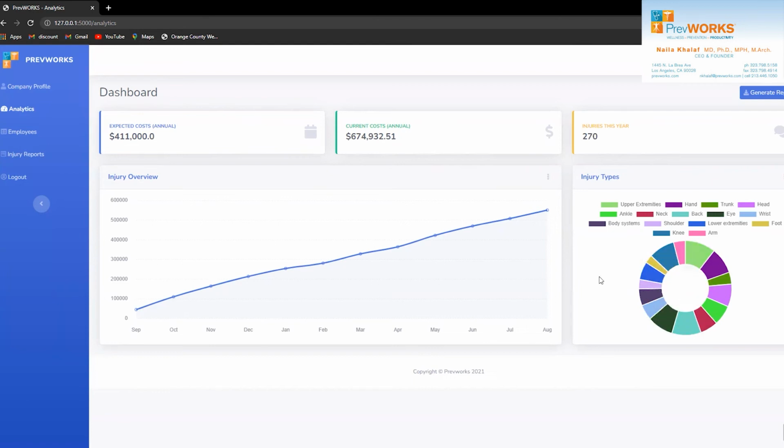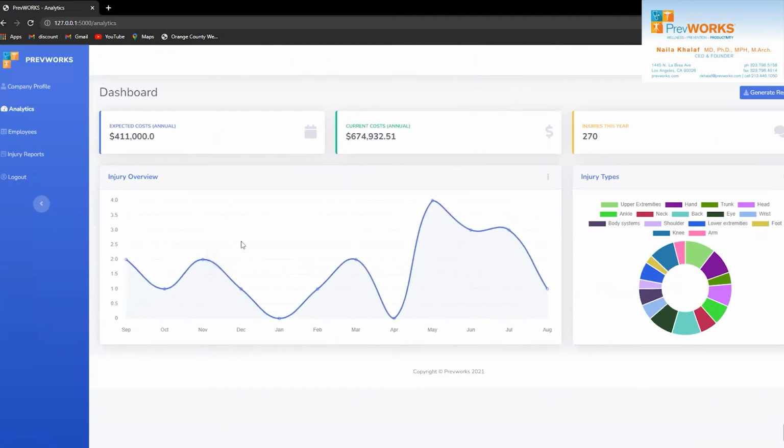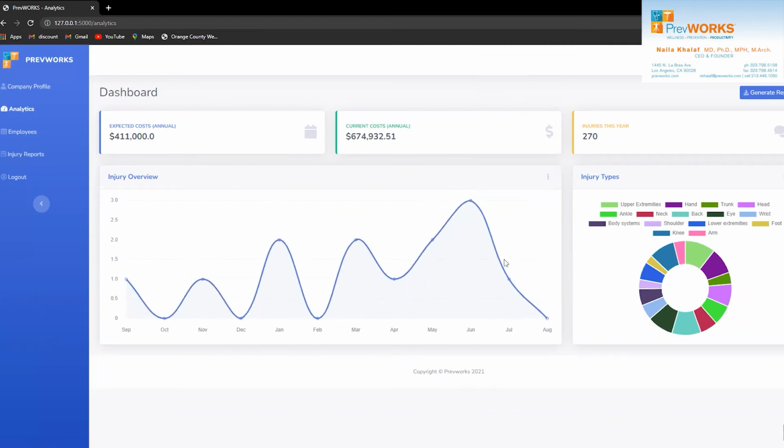So we need to look into that. That's something concerning for an employer. Not only do we see these injuries, we also see the breakdown of actual injuries that were reported this year. And you can also see the different body parts that are involved in these injuries. And then we can review the graph that shows how costs change over time.